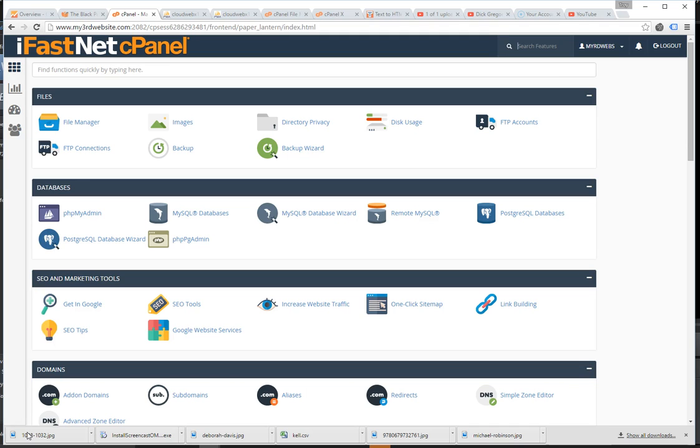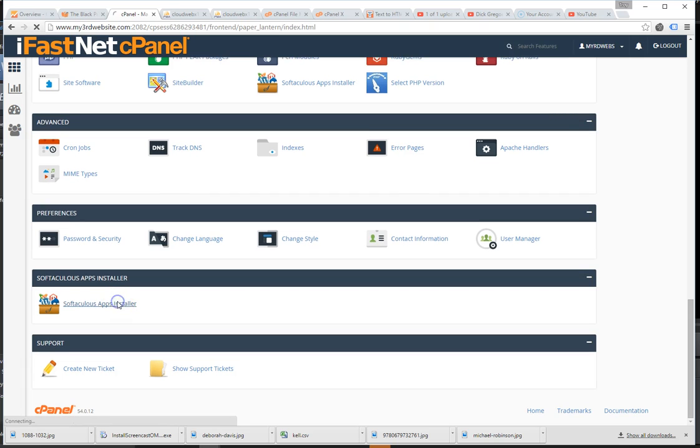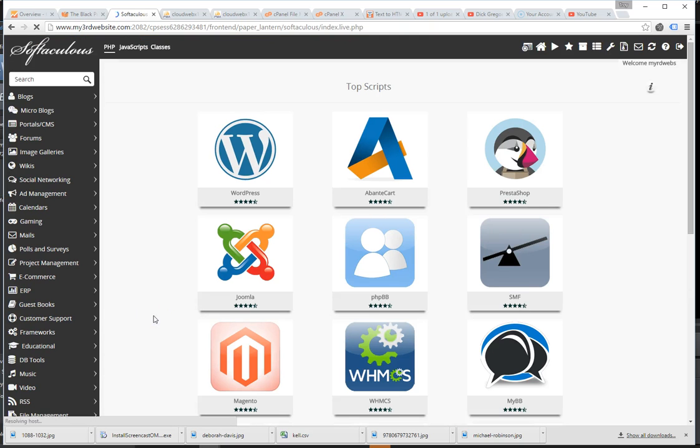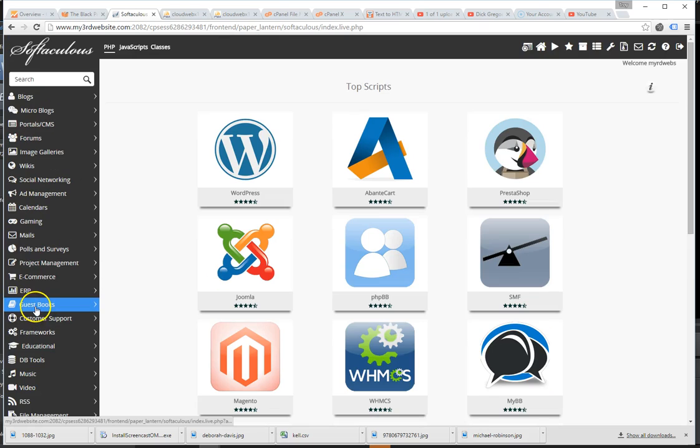Okay, so once you set up your account, you log into Control Panel, and as you can see, I'm logged in now. And you scroll down to where you have the Softaculous apps installer, and we'll click that. Here you'll find a wide variety of software that you can install. There's far more than we can even go through right now, but it's pretty powerful.